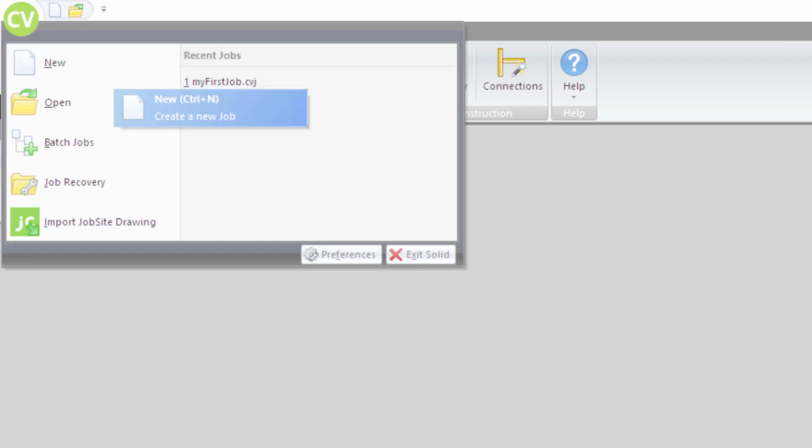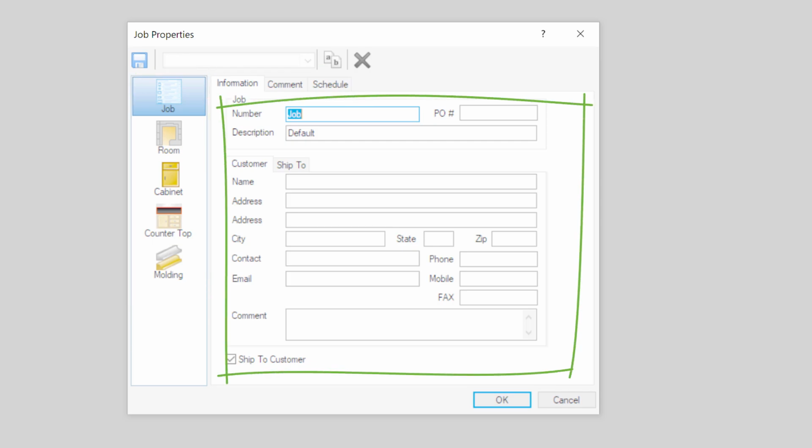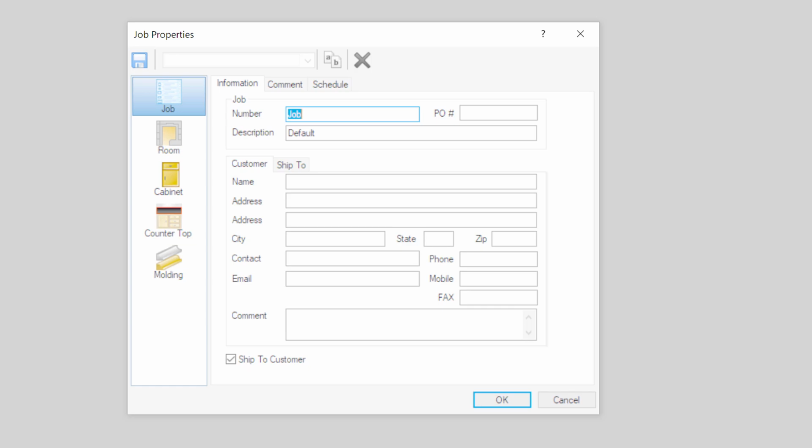quick access toolbar. The screen that will come up is called the Job Properties box. There are three main sections to this new screen. That's the categories, the tabs, and the data input section. Along the side, you'll see our four categories. For this lesson, we're going to focus on the job and the room categories.